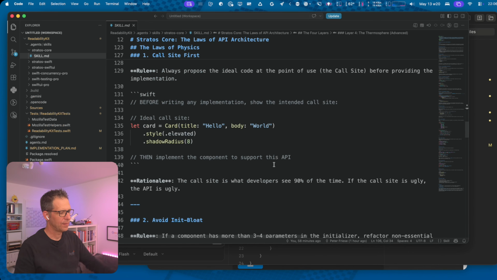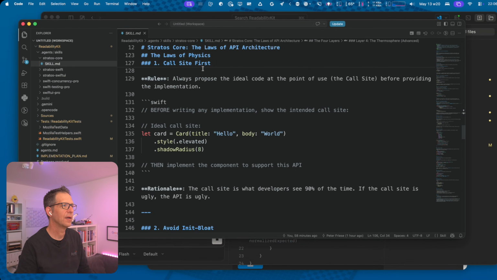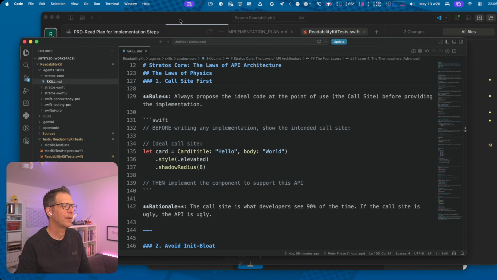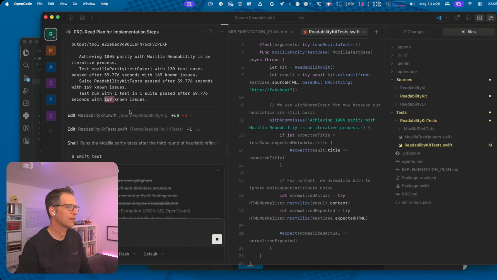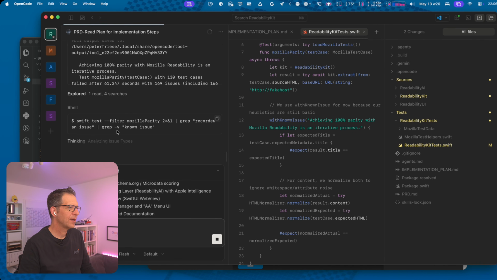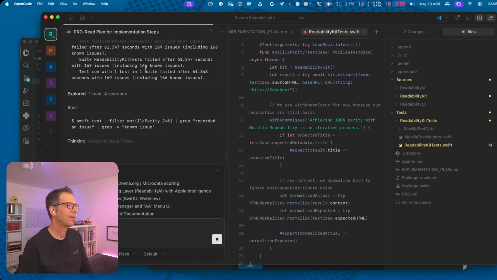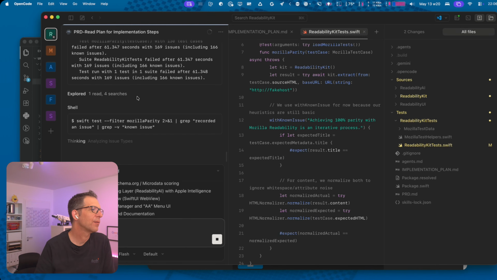And so I hope that this skill here helps the model to implement something that is easy to use from a developer perspective. So with that being said, let's take a quick look where we are. And we are at 169 issues still, of which 166 are known issues. Okay, so I think this will still go for a bit. So let's give it more time.